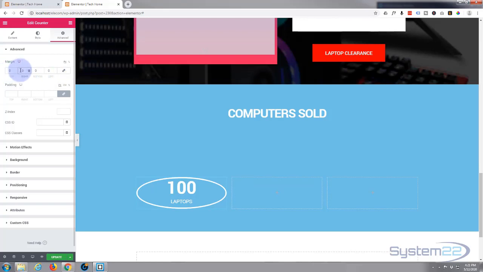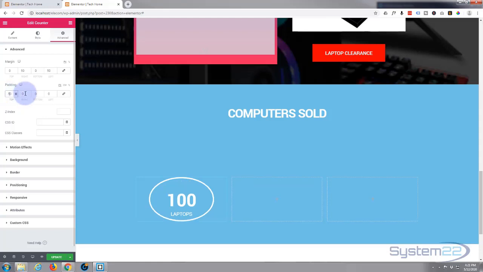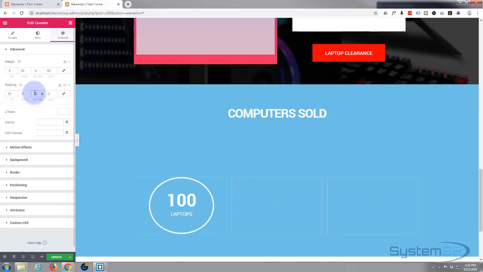And I'm going to give it 50 on the right and 50 on the left. That's brought it in some. Now let's give it some padding top and bottom. Uncheck that one and put 50 on top and 50 on the bottom. Getting there, I'd say we need a little bit more. Let's say 60.